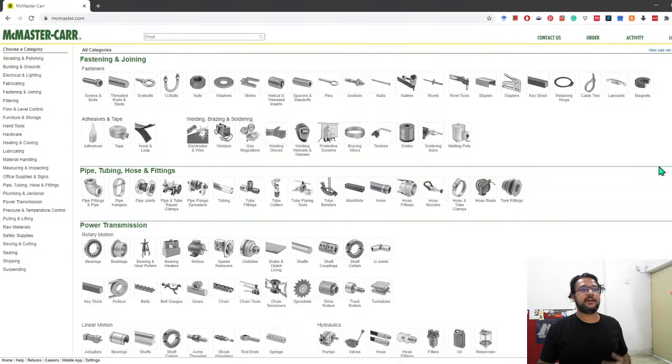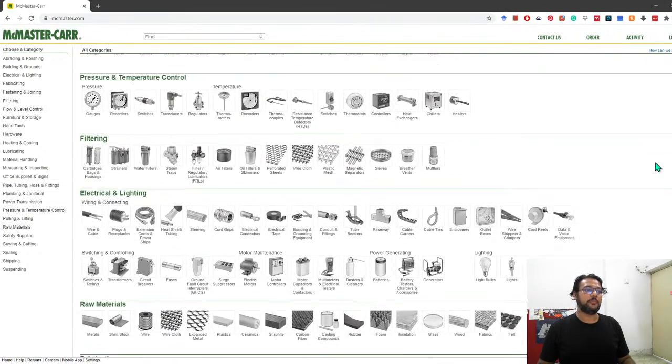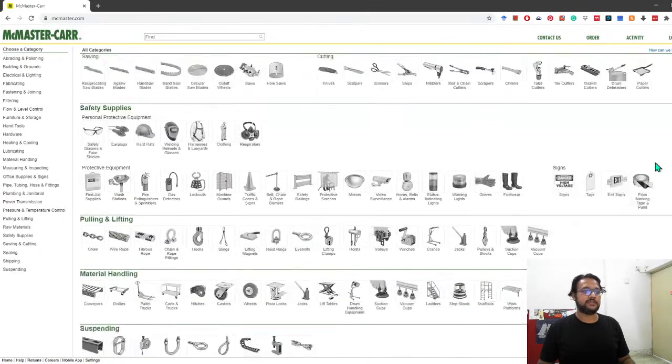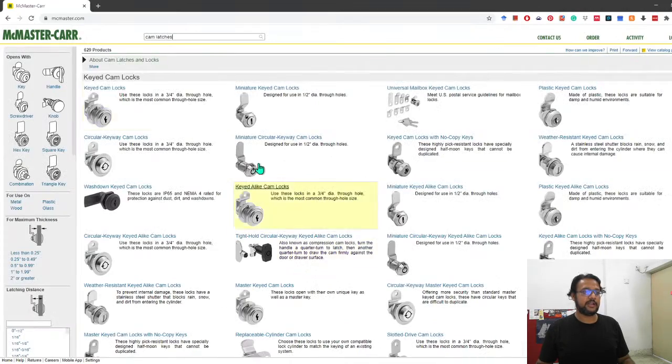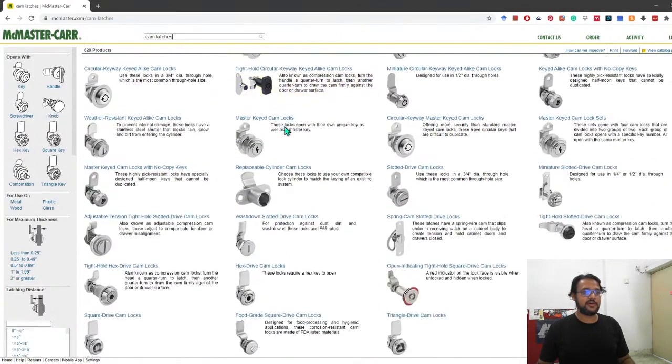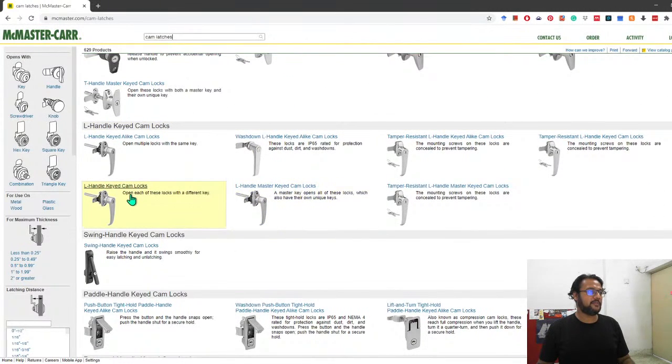So this is a supplier of various kinds of hardware goods and components, and there are all kinds of things over here. Let's say machinery hardware, door and cabinet hardware. Let's take a look at cam latches. These are all the different types of cam latches that are there. This one seems interesting.